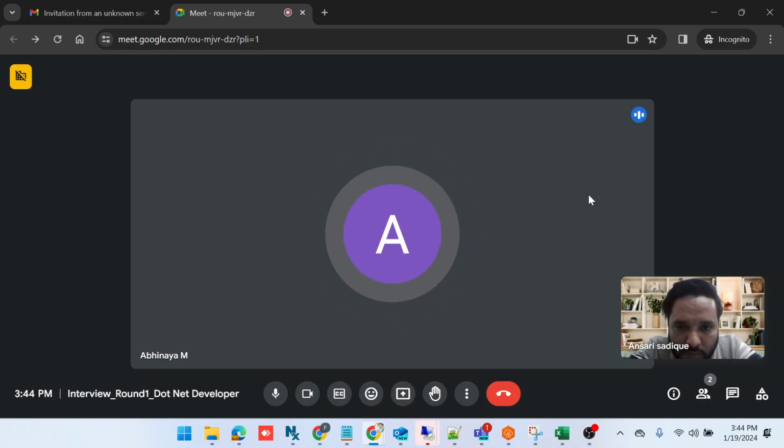What is the difference between delegate and pointer? Delegate and pointer. I know a delegate is a pointer to a specific function, but in C# we don't have pointers as far as I know. Okay.